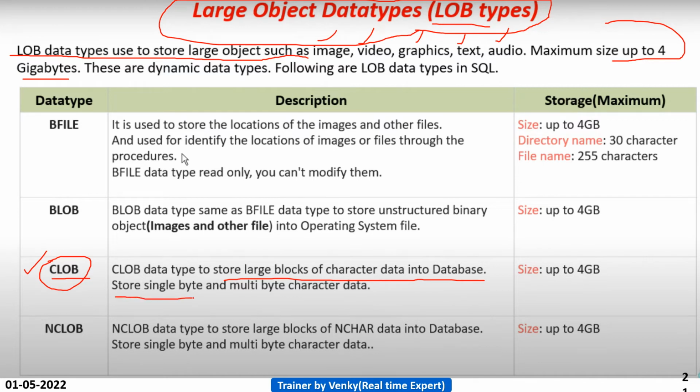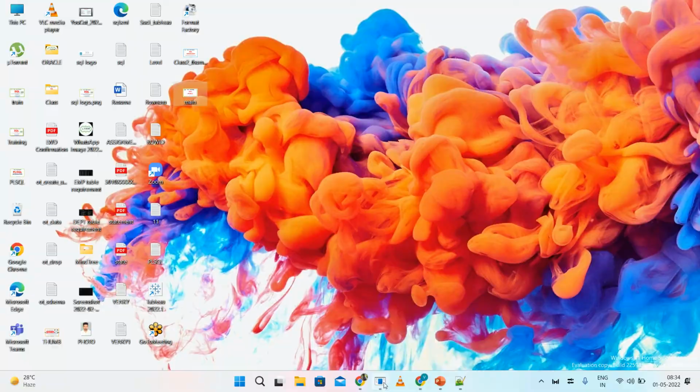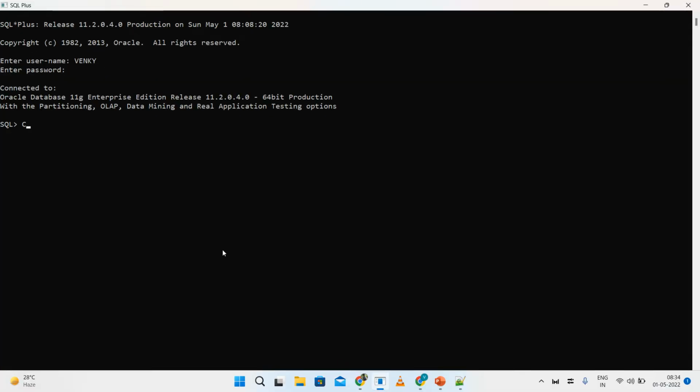So it will store single byte data types as well as multiple character data types. The maximum is 4 GB. So we can declare it directly. Create table APB_7, with a column named CLOB.